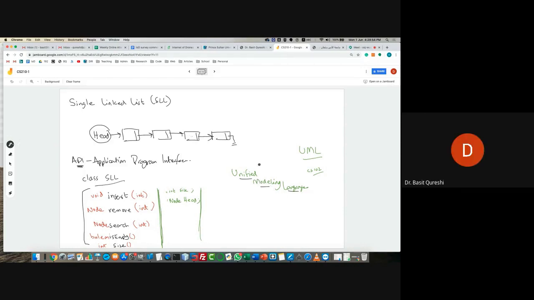Anyways, this will be covered in another course which is called SE201. Most likely we'll take it next semester. But in one or two, we do mention this very briefly. So UML is a language that allows you to illustrate or define your classes. If this is my class, I can write it like this. I can say the name of my class is SLL.